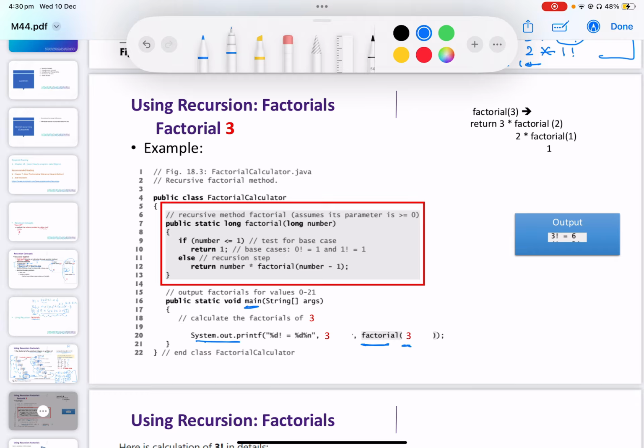Now, this function call will call this method over here. So this is the factorial method. It will return a long number. A long number is just an integer number that will have more space in the memory. So the int will have this space in the memory, but the long will have this space in memory. So it just occupies a larger space in memory.